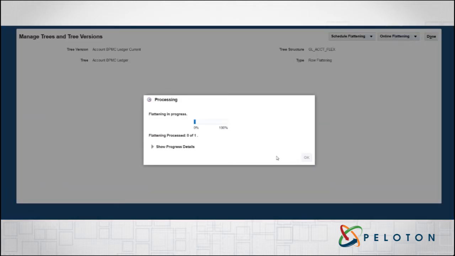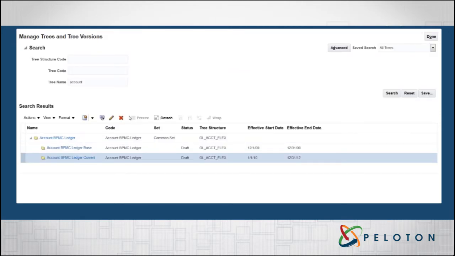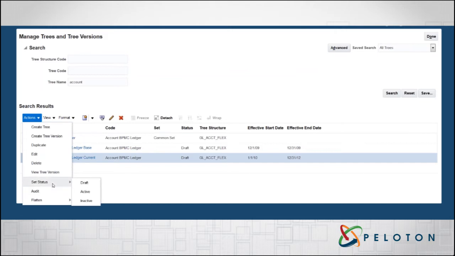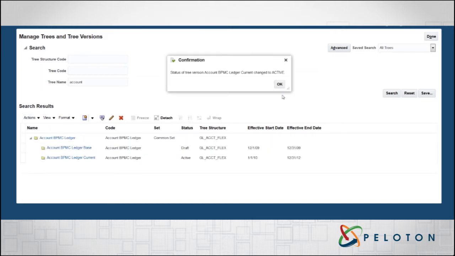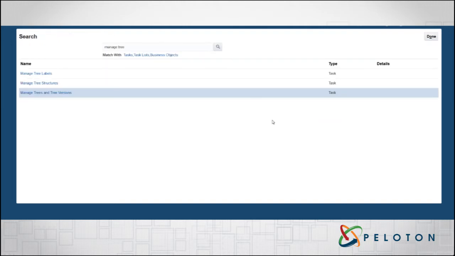You can schedule this flattening if you want to run it for a time when maybe users aren't on there or something like that, but for the most part, I just use the online. Okay, now we click done. So now you'd think, oh, great, we're done. Nope. We have another status. We're going to set this to active. Okay, so you think, great, this is active. Now I can use it. No, you still have one more status or one item to do.